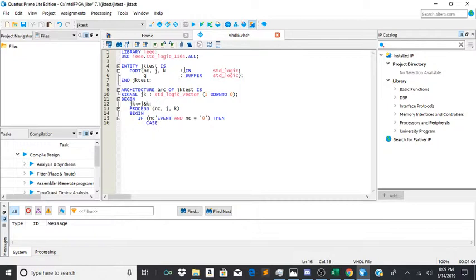case JK is when it is 0, 0, goes to Q. So pretty much this defines if J is 0 and K is 0, Q is equal to Q. When it is 0, 1, K will be armed to reset. So it'll be equal to 0.